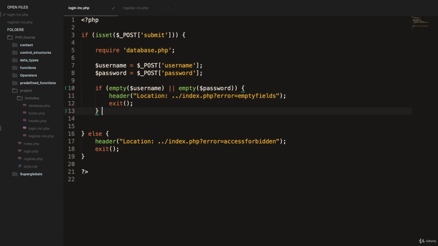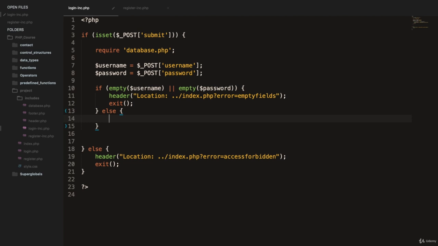So let's create an else statement. Because we don't want to do any other checks, we just want to connect to the database and see if the input fields that the user wrote down match with the database information. And you might probably think that this is pretty difficult to do, but it actually isn't.